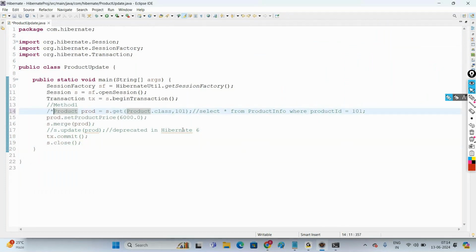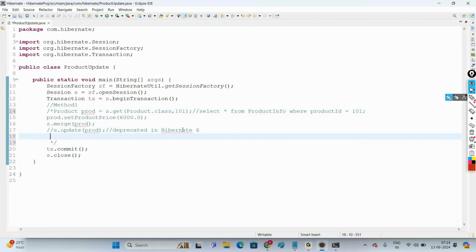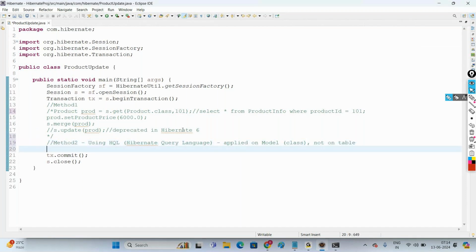Now let us go with the next one, method 2. Method 2 is using HQL. HQL stands for Hibernate Query Language, and this is applied on model. Model means your class, not on table. I'll explain what is this applied on model. So HQL looks similar to SQL.